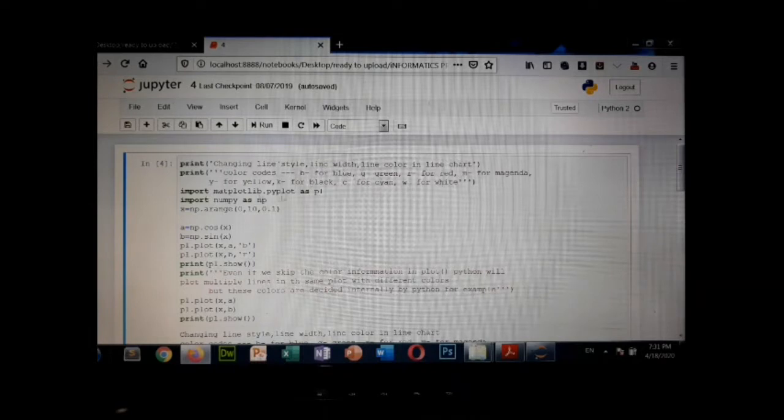So import matplotlib.pyplot as pl, import numpy as np. We are creating one array here by giving arange function, and x is equal to np.arange(0, 10, 0.1). So what values will come here?